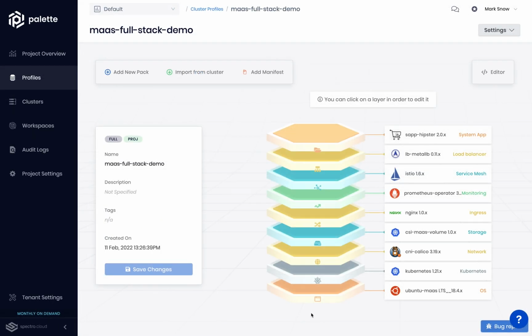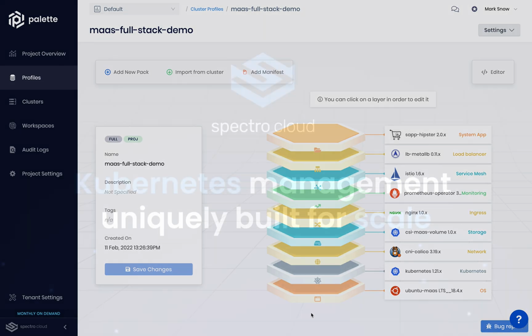With Palette and its unique real metal architecture, you can easily provision and manage the full lifecycle of bare metal Kubernetes clusters just like any other cluster.